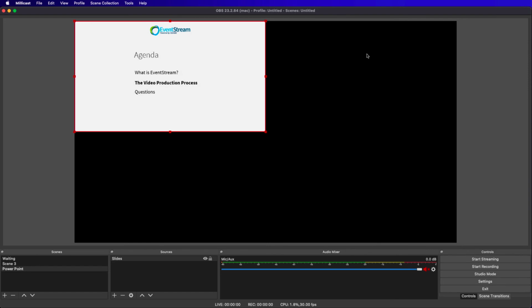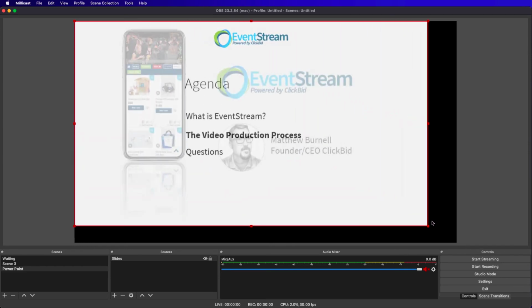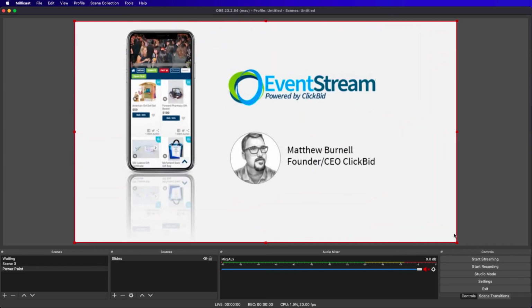And notice it's a little bit smaller. You've got these little boxes on the edges. You can click on the corner one and just drag it until it snaps right into that corner. So there you go. Now I have my slides.